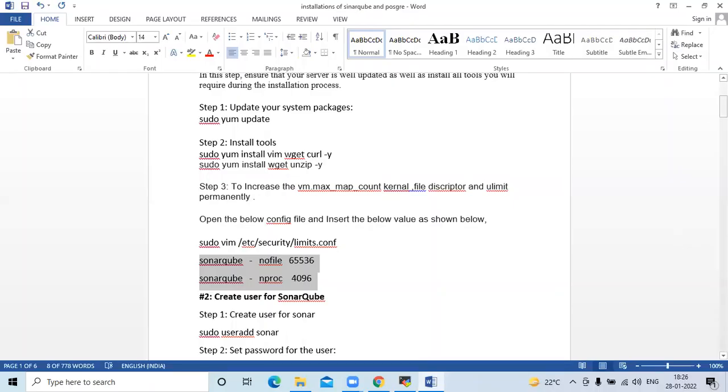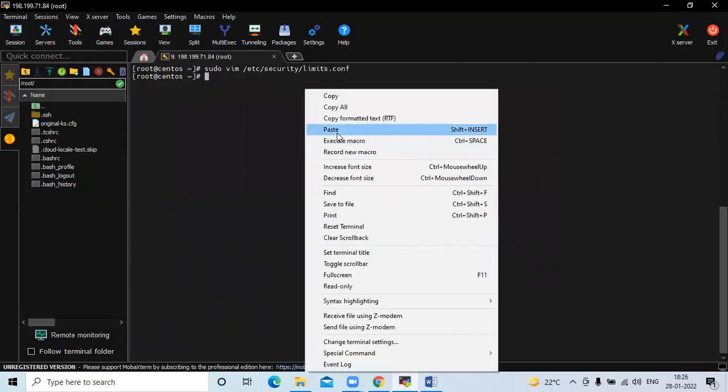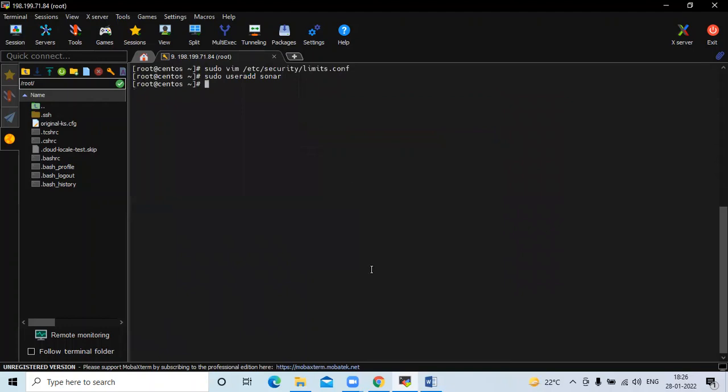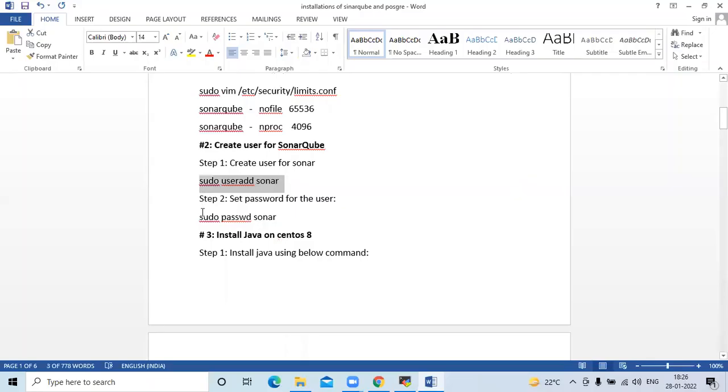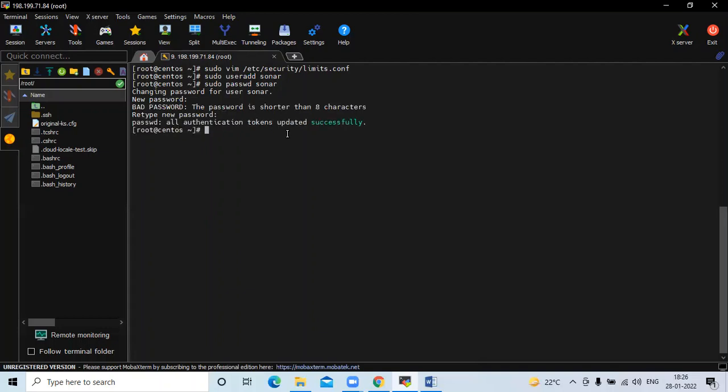Now the next step is create user for SonarQube. So firstly, run this command to create new user with the name sonar. Then set password for the sonar. Now enter new password. Then re-enter. Okay, now it's done.